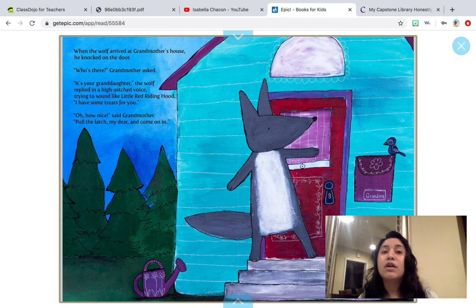"Who's there?" grandmother asked. "It's your granddaughter," the wolf replied in a high-pitched voice, trying to sound like Little Red Riding Hood. "I have some nice treats for you." "Oh, how nice," said grandmother. "Pull the latch, my dear, and come on in."